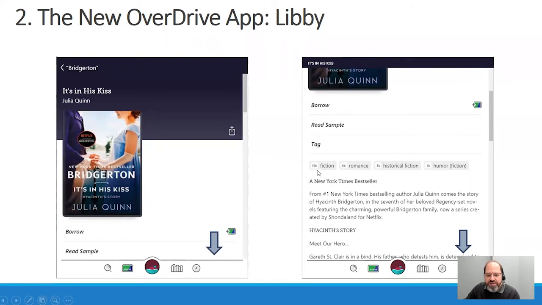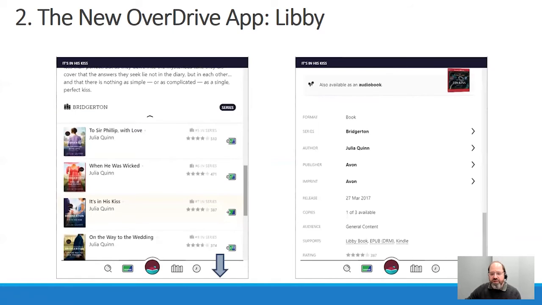And if you see the little numbers next to it, it says fiction here, and it says 15K. So that's telling you that this is a fiction book, and it's one of 15,000 fiction books in our collection. And romance says 6K, there's 6,000 romances, 3K is 3,000 historical fiction, and 1K is 1,000 humor. We'll talk more about tags, and this is sort of how tags look and work in the new Libby.